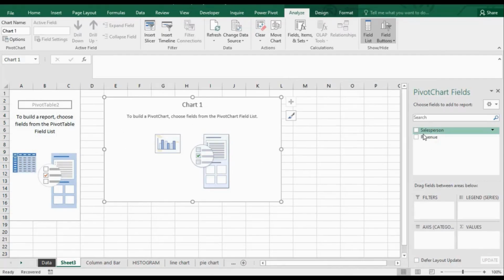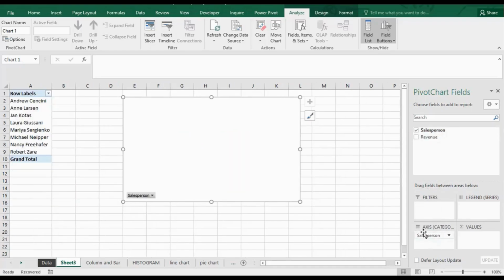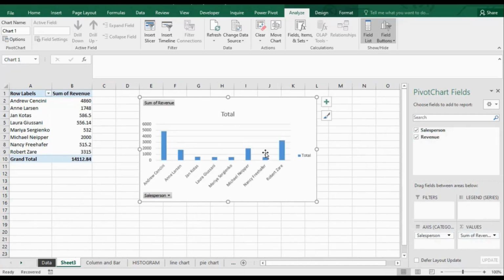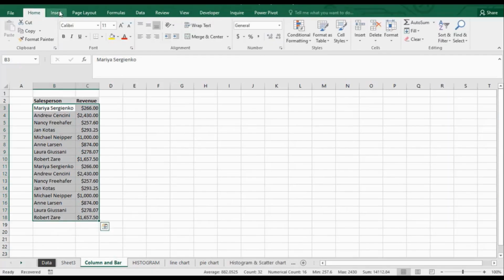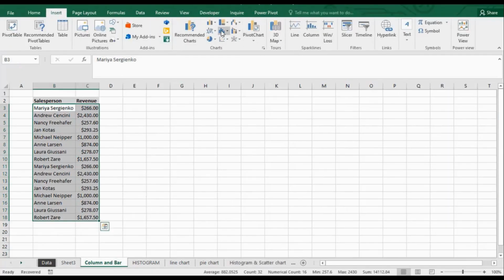Remember what we have done for our pivot tables and charts in earlier videos. Same principle. I move my salesperson to my axis, and I move my revenue to my values, and see what it gives me. So if you notice the difference between this and if I had done this with the regular chart, let me create the regular one.